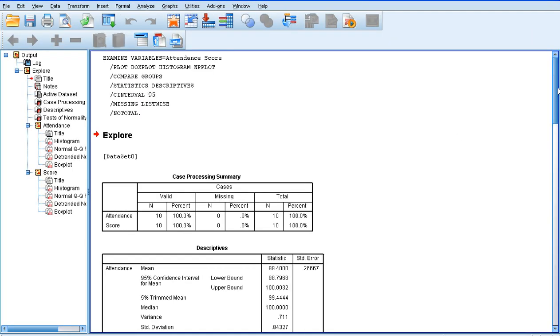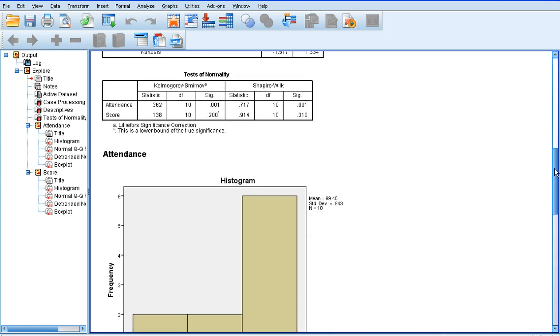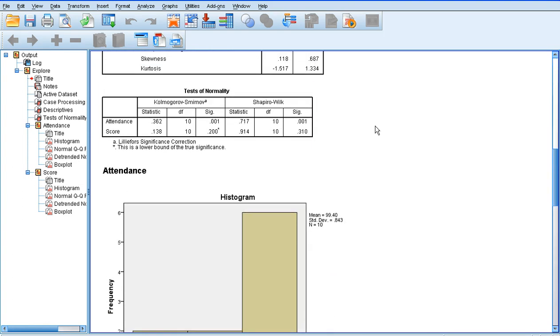We get the output from our tests of normal distribution, and we'll go straight to the important information, which is the tests of normality. So we've got the Kolmogorov-Smirnov test again and the Shapiro-Wilk test next to that. If we look at the significance values for attendance, we can see clearly that for the Kolmogorov-Smirnov test there is a significance value of 0.001, and we get the same level of significance for the Shapiro-Wilk test. So clearly the data for attendance is not normally distributed.